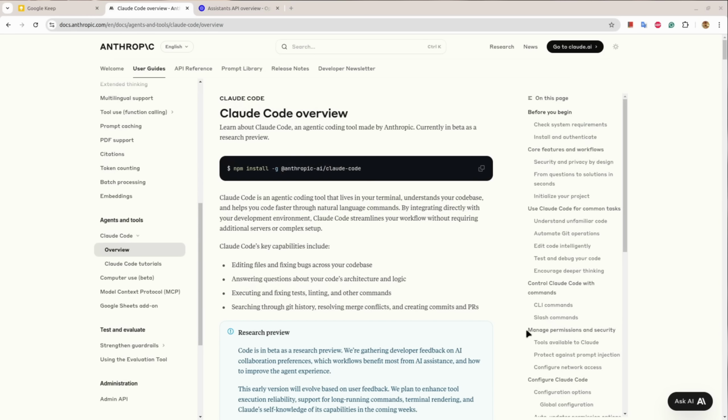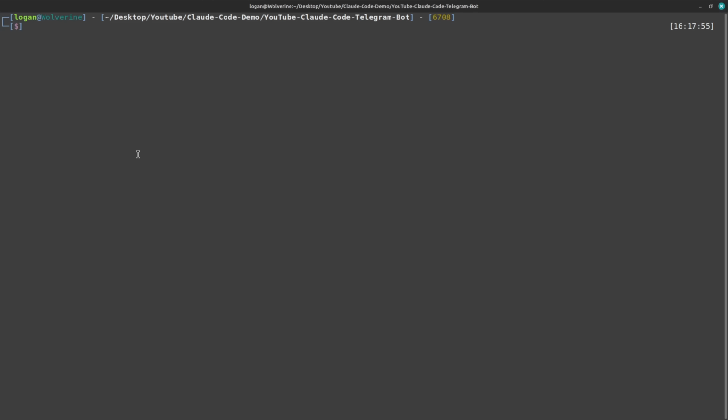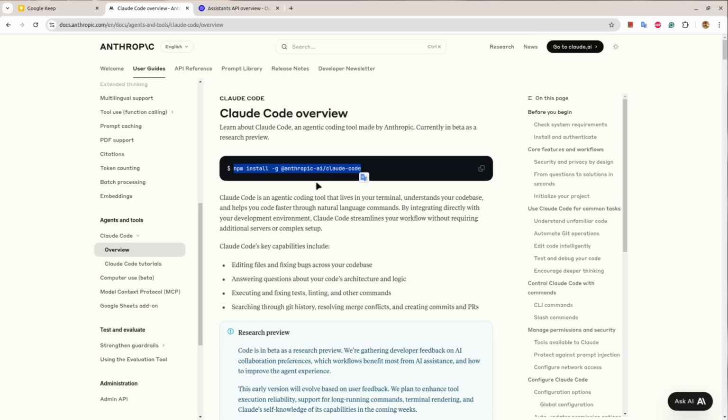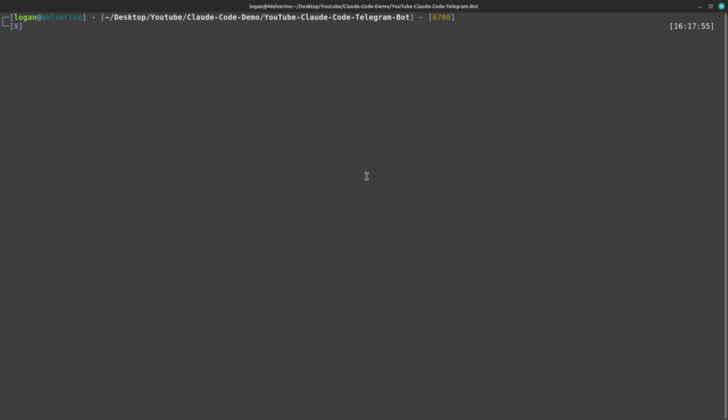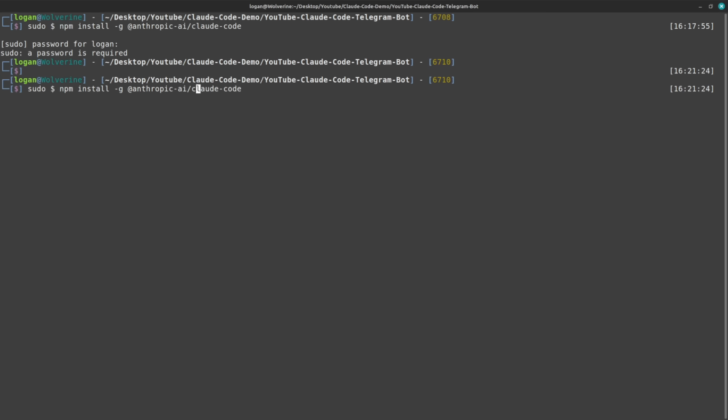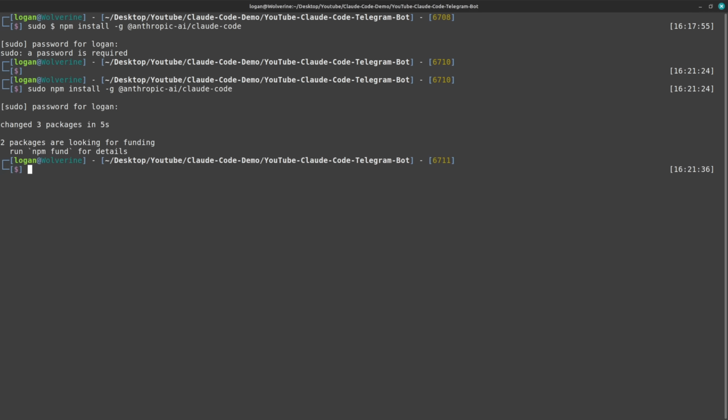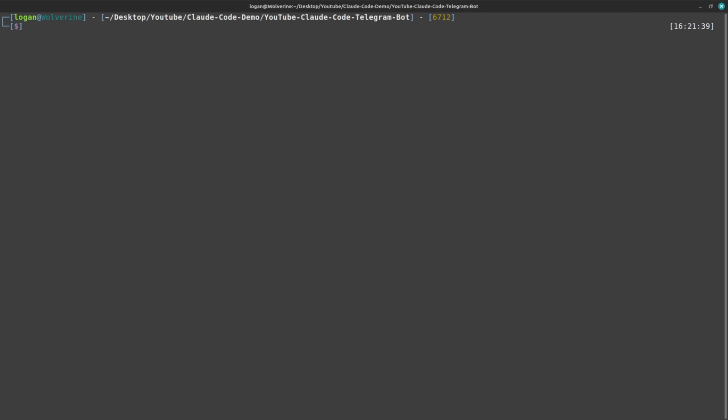I am here on the official documentation of Anthropic, and it shows how to install Claude Code on your machine. So I come here, and in my terminal I write the same command. Let me copy that, and I'll say sudo since I'm using my Mac. I'll provide my password, and it will install the package.